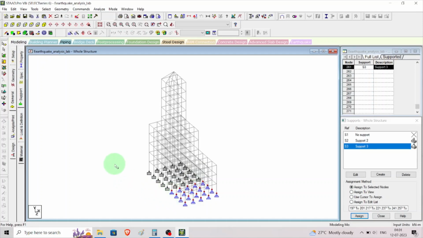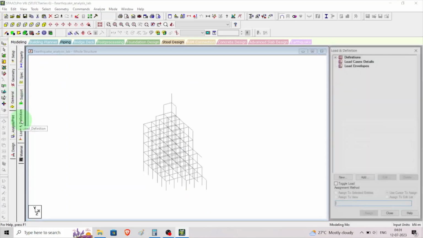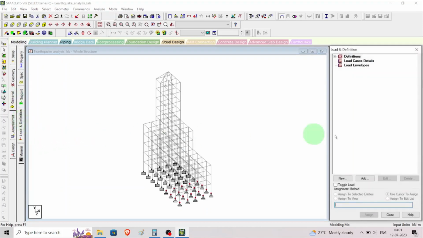So after this one we need to create earthquake loads, dead load, live load, and we need to create a combinations of Indian code specified combinations. So for that one we need to go to general, loads and definition, we need to create definition.